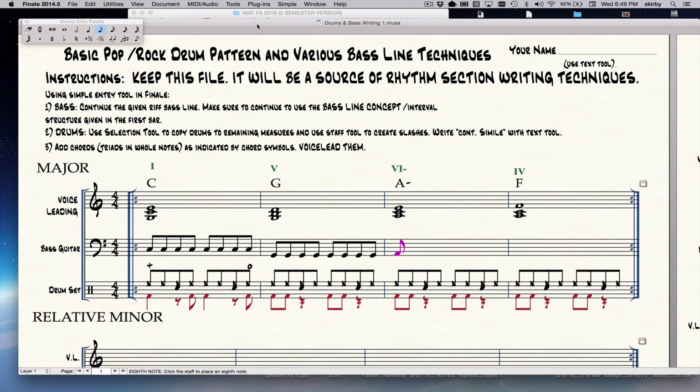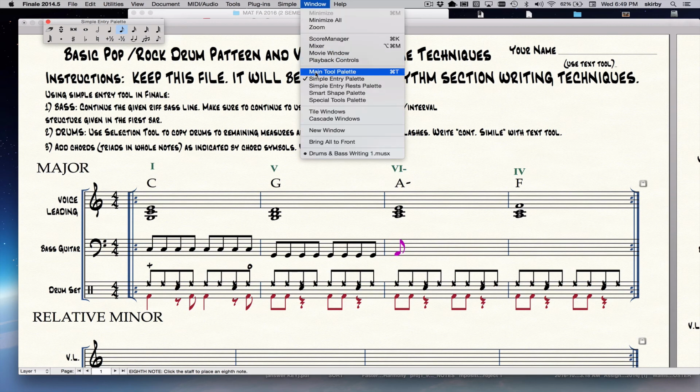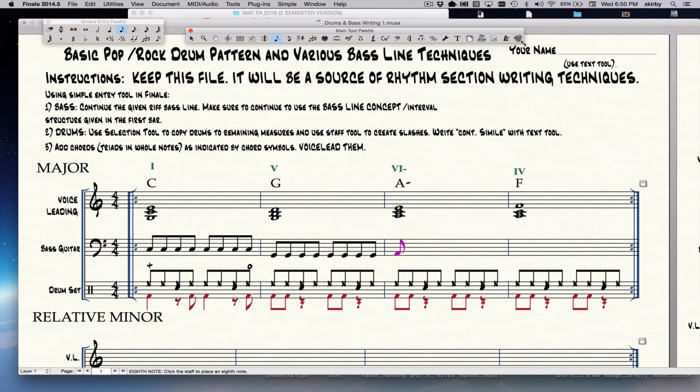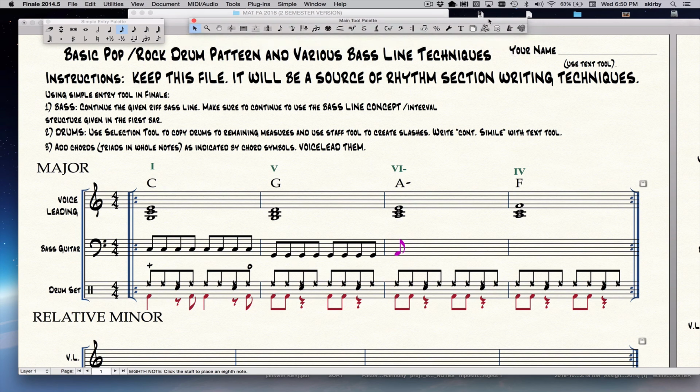And in case you need a reminder, you access the notes through the simple entry palette, the window menu. You want to have both the main tool palette and the simple entry palette. And you can make it look differently. You can stretch it out, make it smaller, make it wider by doing the corner.